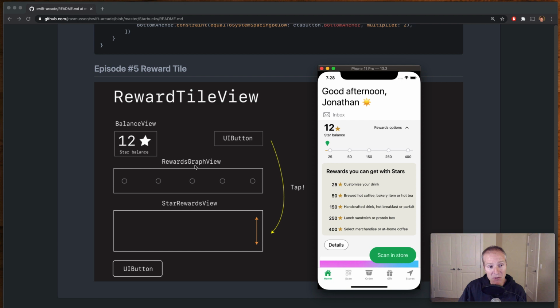We're going to create a rewards graphic view representing this Core Graphics bit here. We're going to have a star rewards view representing this kind of tile within a tile here. And then finally, we'll add in the buttons and put all of that into the reward tile view. We're going to start small, break things down, and build them up from there.